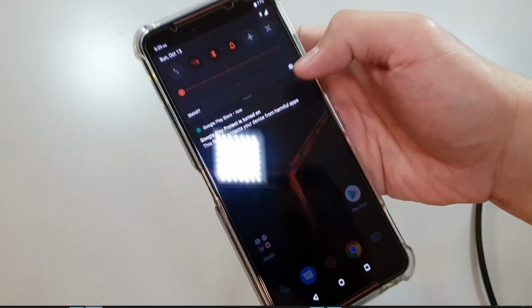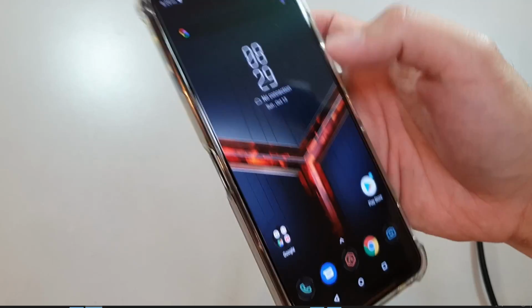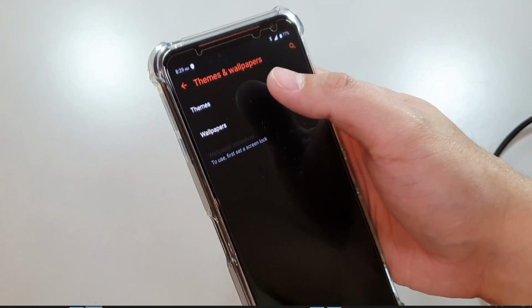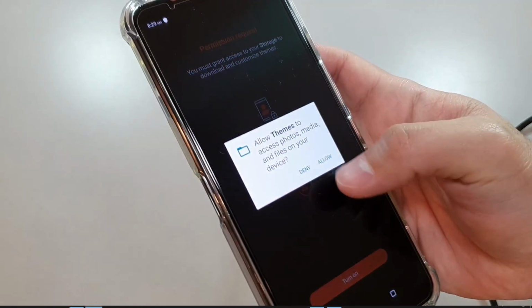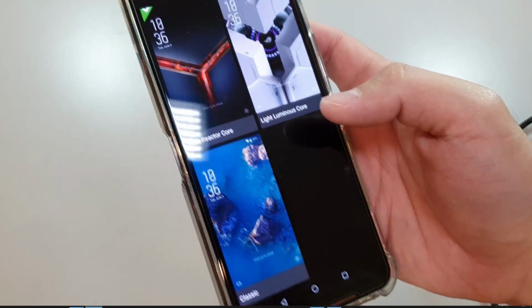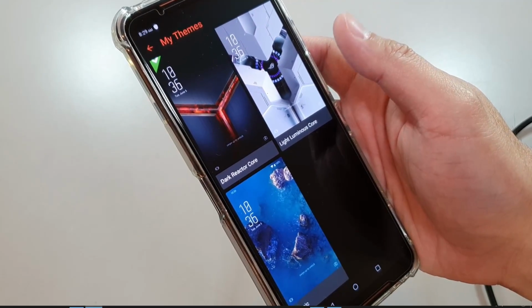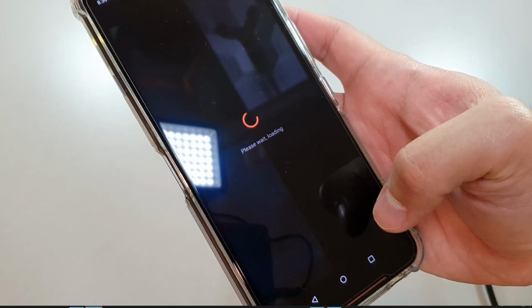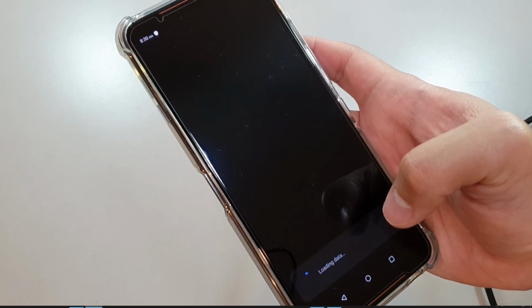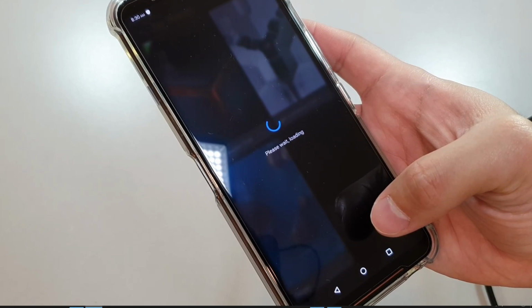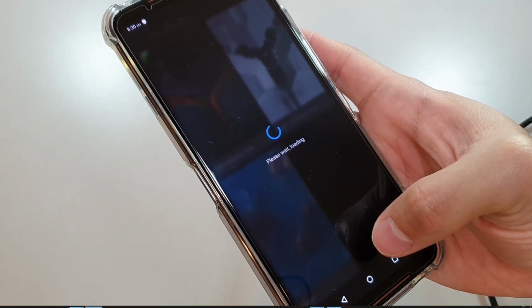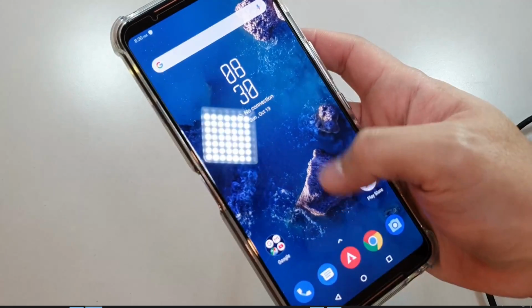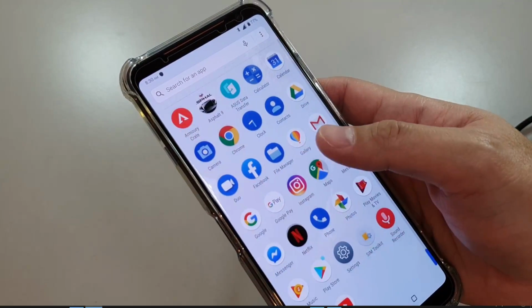Alright, so let's go into themes real quick. I don't know, it's going to ask me again to set a pin. Oh, there it is. So basically, you do lose out on a couple of the Chinese themes, but you can change back and forth between the classic and the ROG theme. So let's apply the classic just for you guys to see. Yeah, there you go. So I didn't need to set it up on the first part.